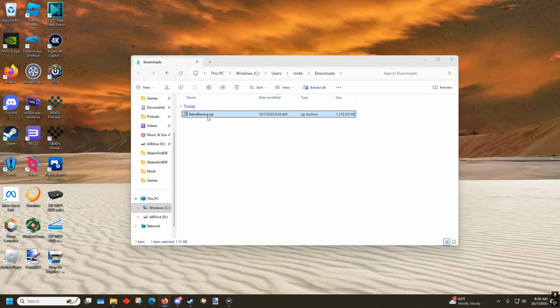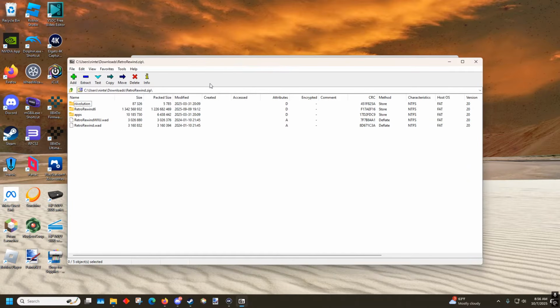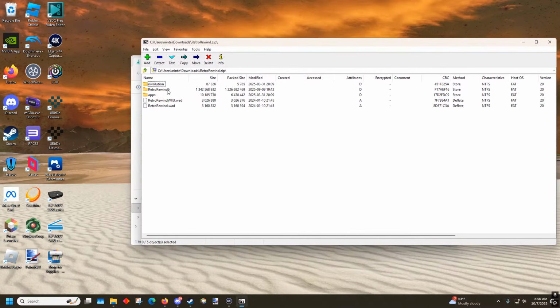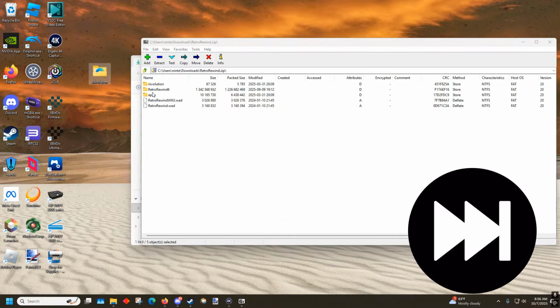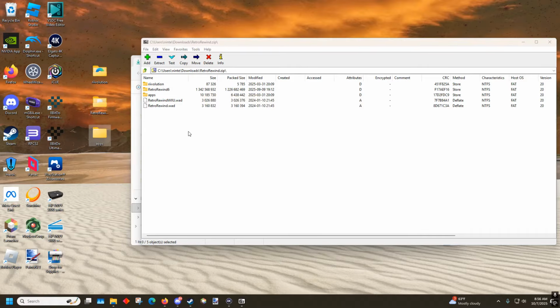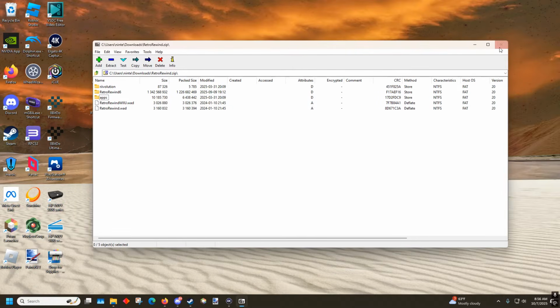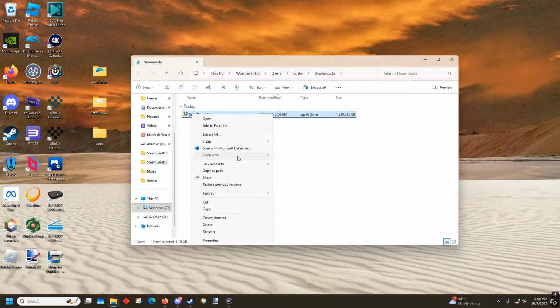Once you have the file downloaded, let's open up the zip, and there are only 3 things we need from here. We need the Riivolution folder, the Retro Rewind 6 folder, and the apps folder. After we have those 3 things, we no longer need the zip.